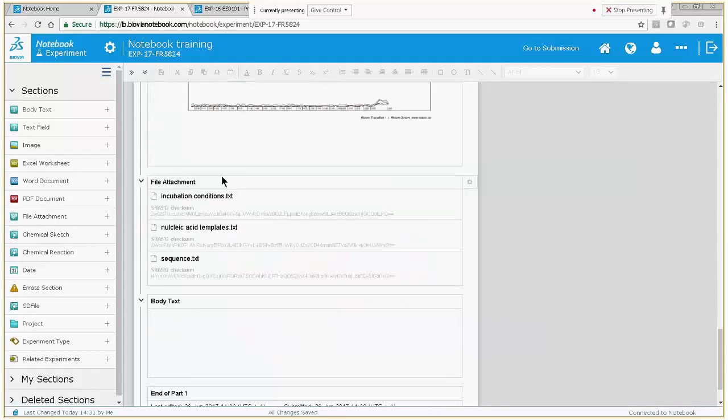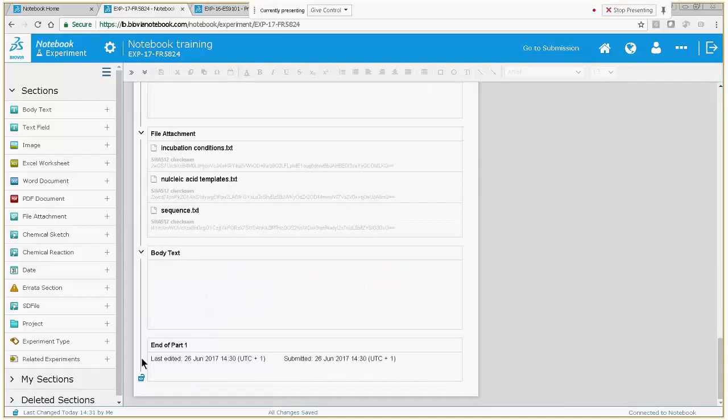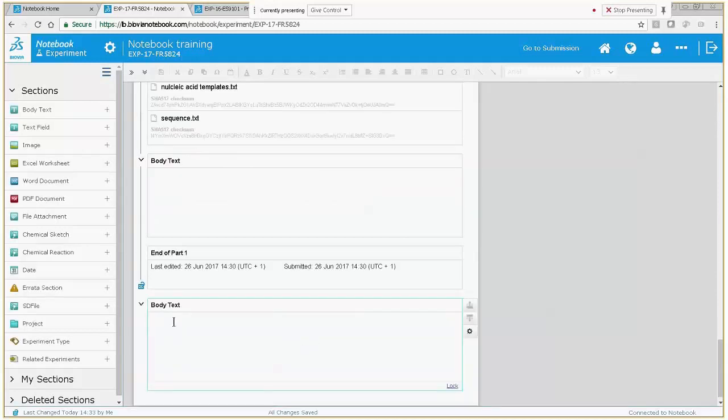The experiment isn't dead though. You can always add additional sections to an experiment. You can always come back and add more data. I can come back tomorrow, I can come back in a year's time, it doesn't matter. I can always add additional data to an old experiment so that you can keep all of the information together in one place.